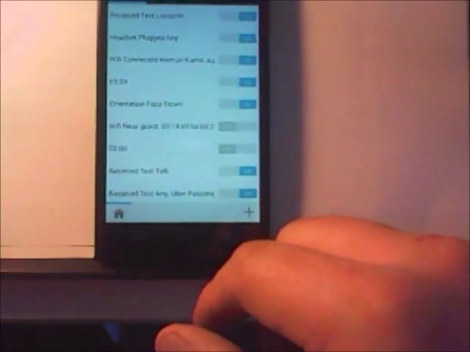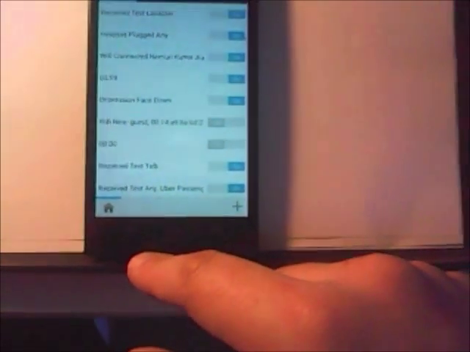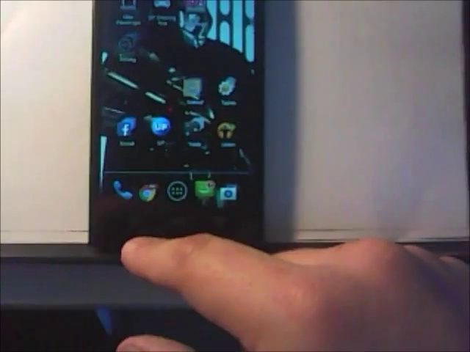and I think it's only for Android. Sorry, iPhone people, but that's too bad for you.